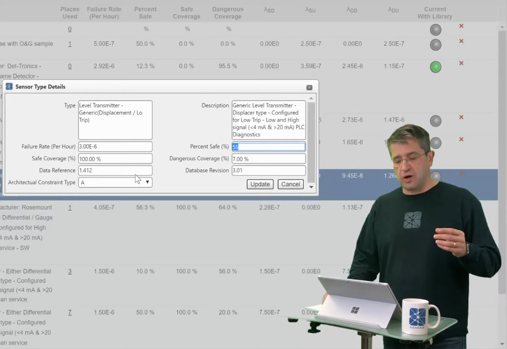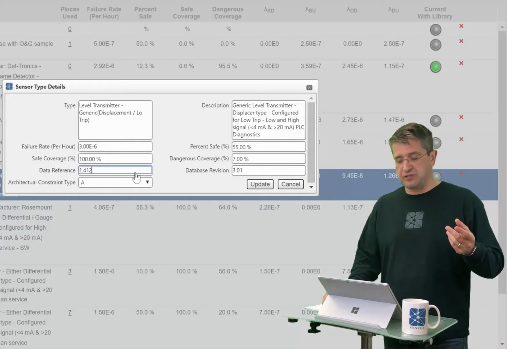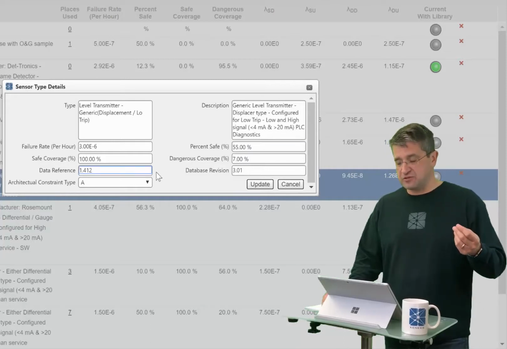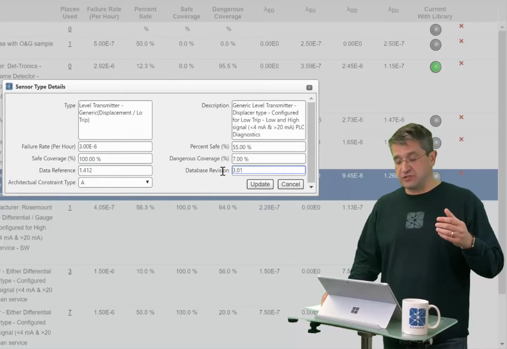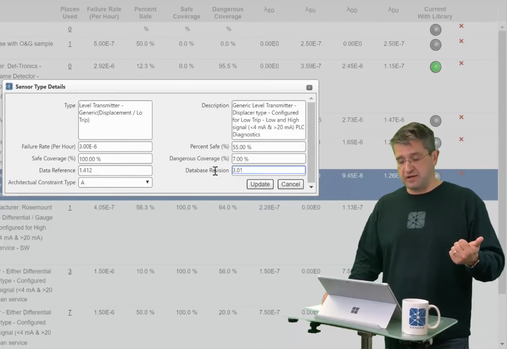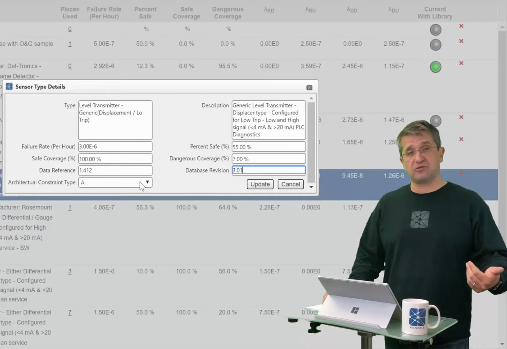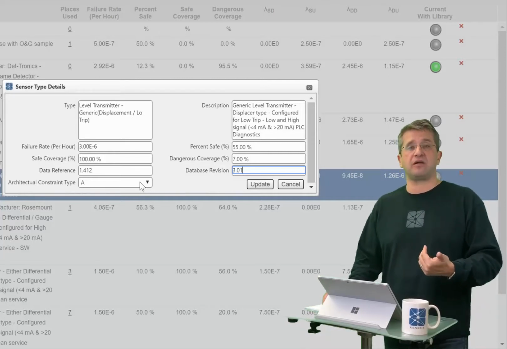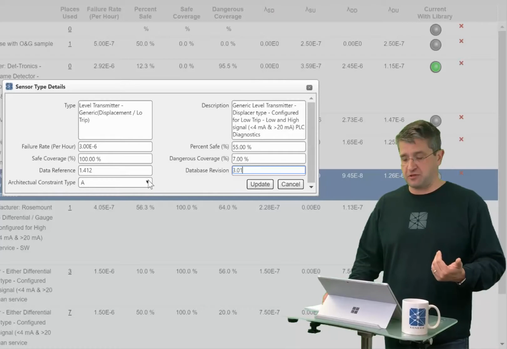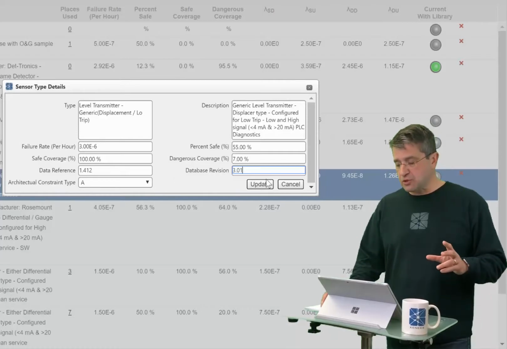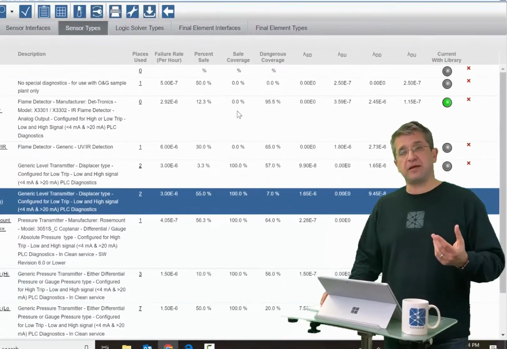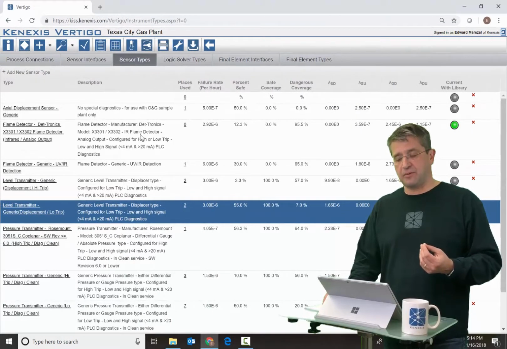There are also places that you could put in information about a data reference, where the data came from, essentially, any database revisions that the data came from, and then also an architectural constraint type. So what type of device is it? A type A device or a type B device as defined in the IEC 61508 standard. So that's the type of information that's available on all the components.